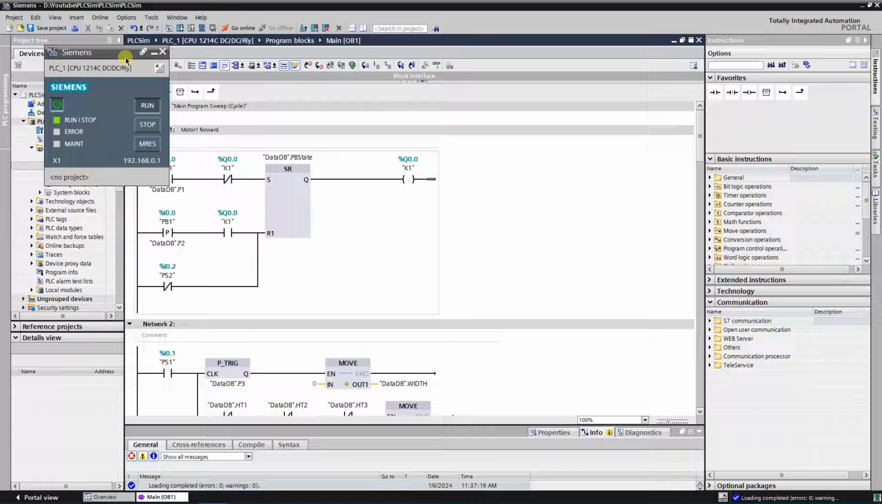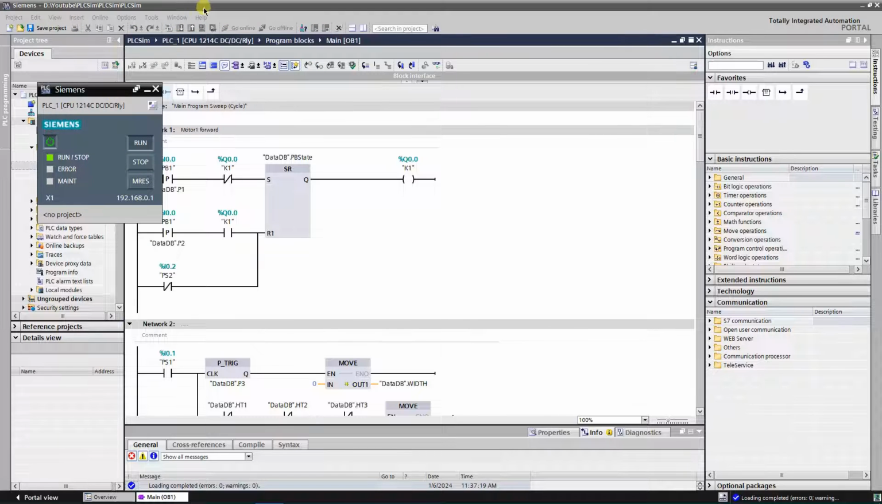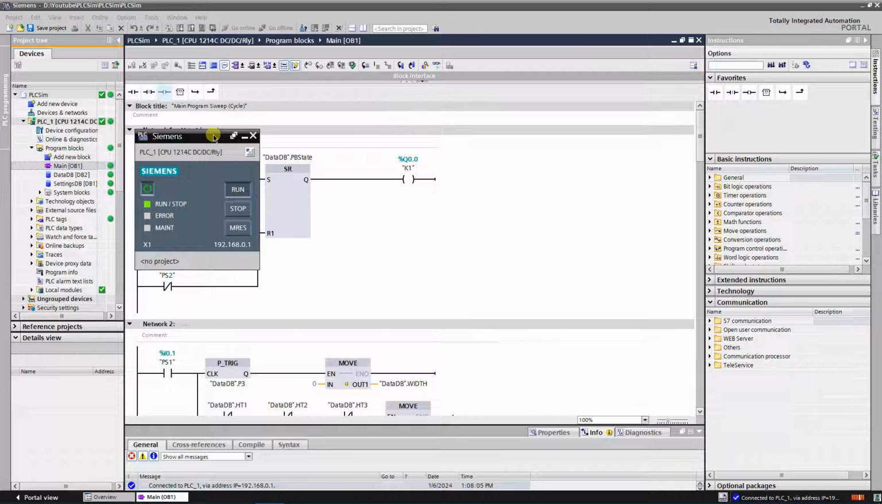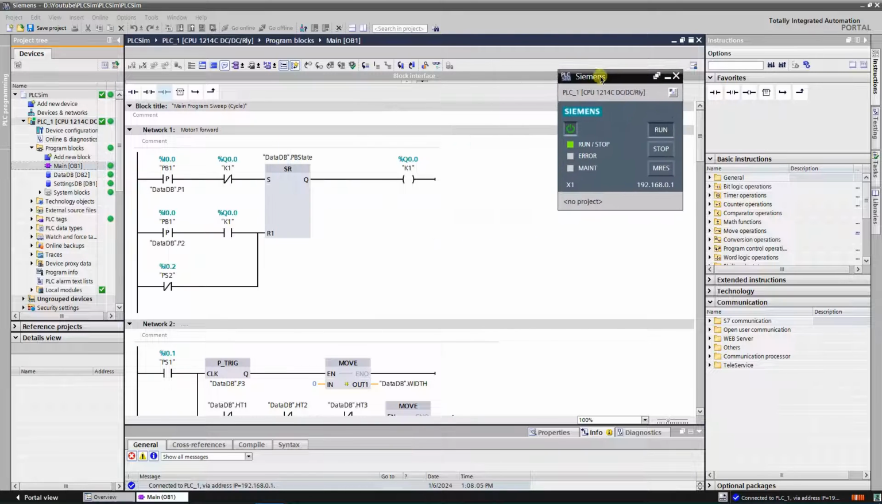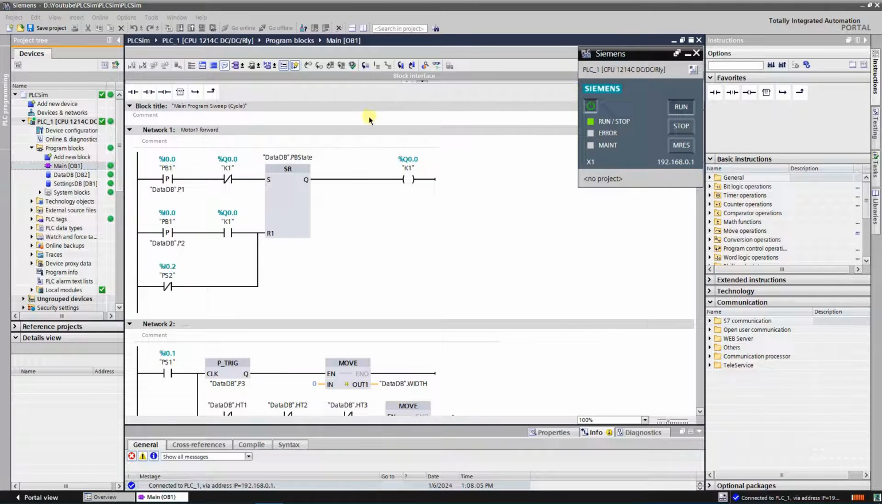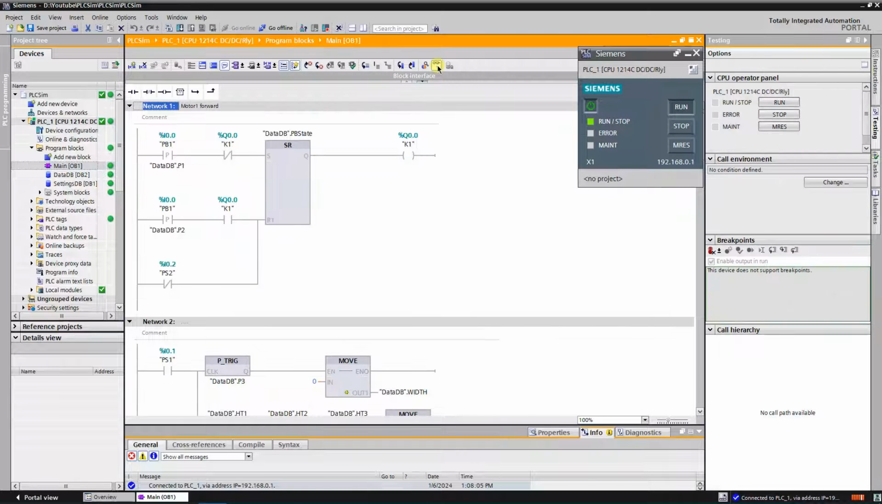To monitor the project you need to go online, just like with the real PLC. Click the Go Online icon. As you can see, I am in online mode. Click the Monitor On/Off icon to activate monitoring of your program. Monitoring works the same way as with a real PLC. I can start and stop the simulator from TIA Portal, the same way as with a real PLC.